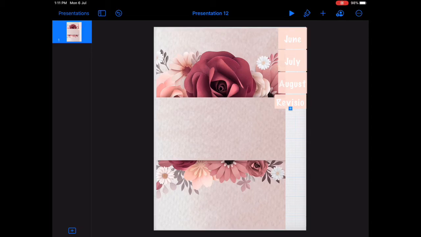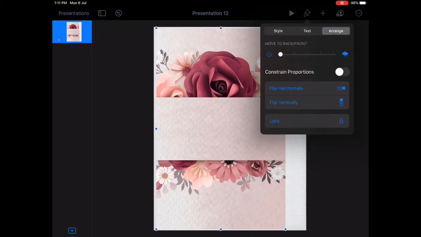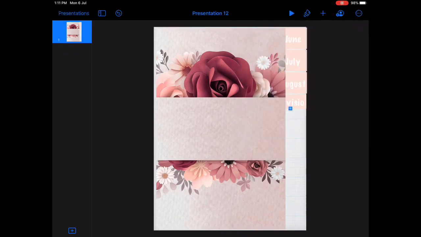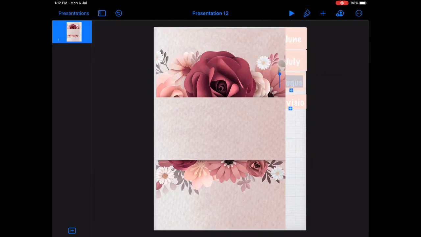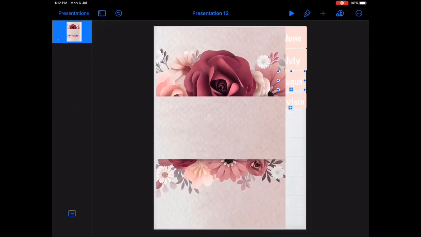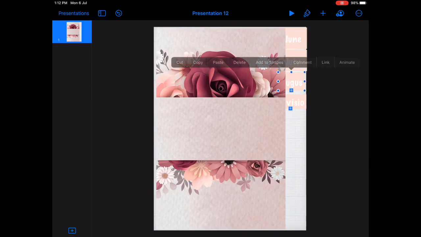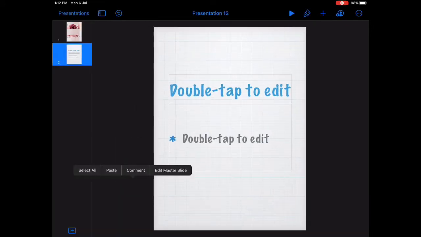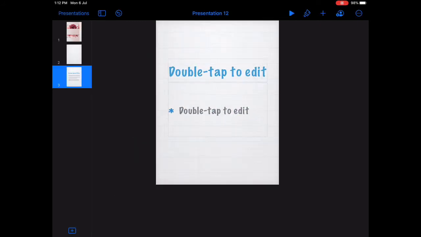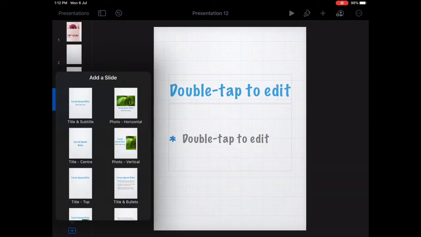So we have to put this thing up to the front. We have to arrange it. Click on arrange, move to front. This is how we will be doing it. Then this is how you can add bookmarks. Then you can just add more slides.